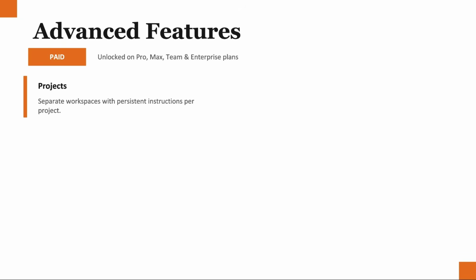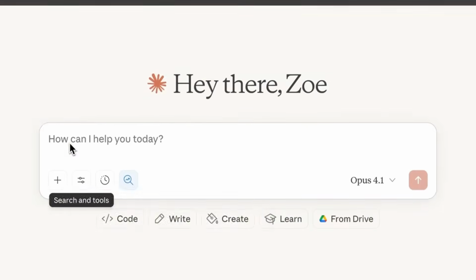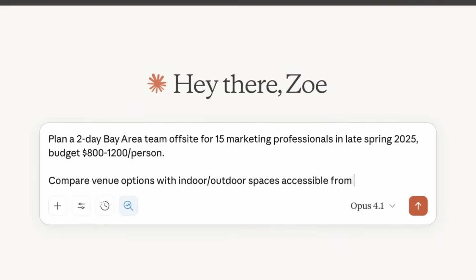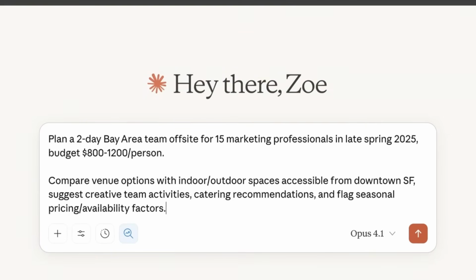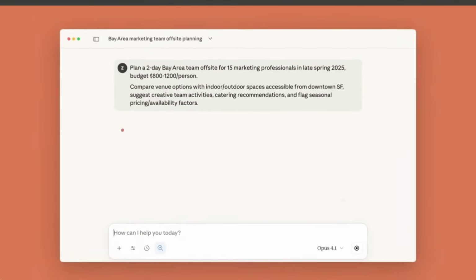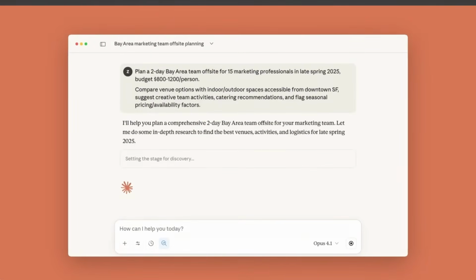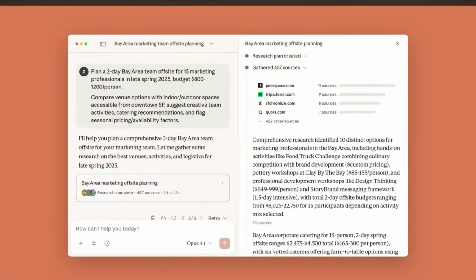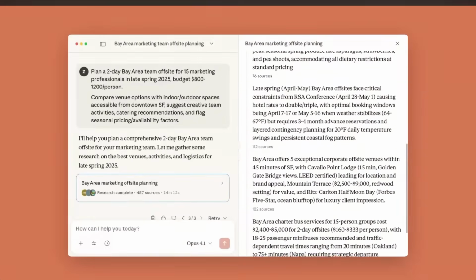Now the next feature is the research feature, and this I believe is one of my personal favorites. When you ask Claude to research a topic, instead of just giving you a quick answer, it actually digs deep into it and pulls up information from multiple sources, cross-referencing the information and giving you a really thorough breakdown. It's like having a research assistant on demand almost 24 hours a day.